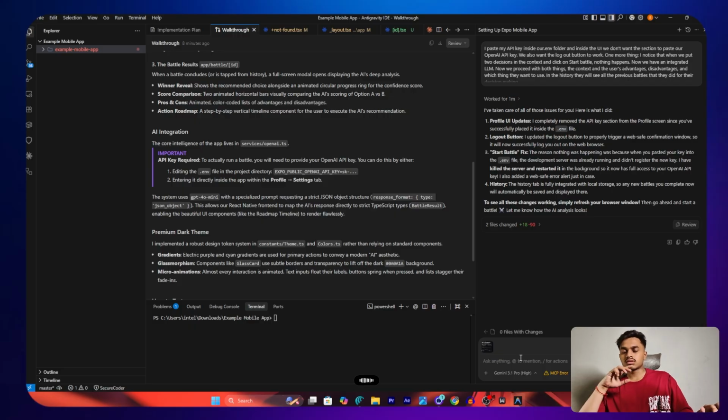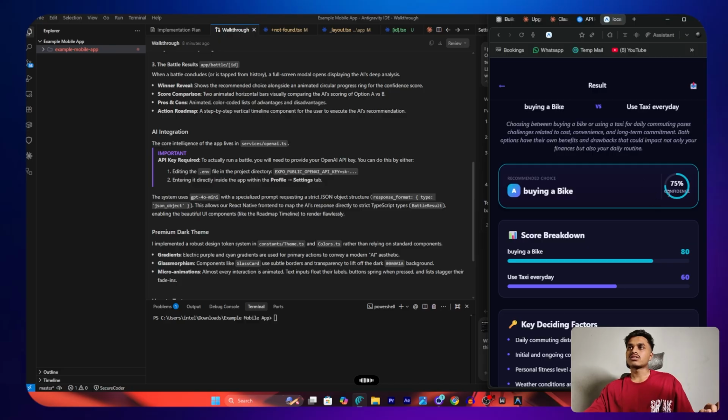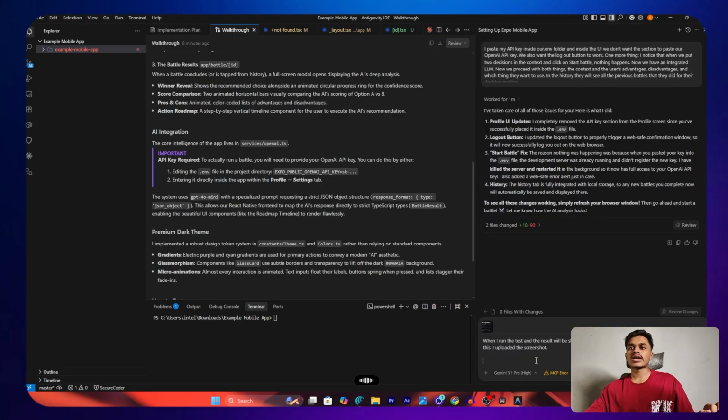When I run the test and the result is shown, I will see an error right below in the corner, and it shows this. I uploaded the screenshot. As well as in the battle, you will see a typo mistake or something like that. I don't like the font of 75% confidence in the recommended choice. So please fix that as well.